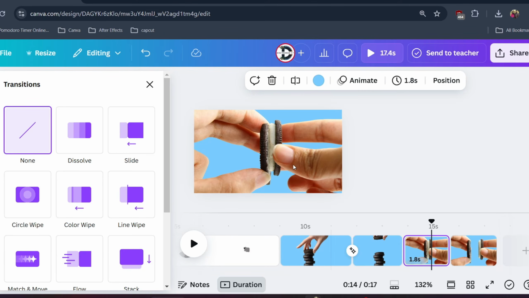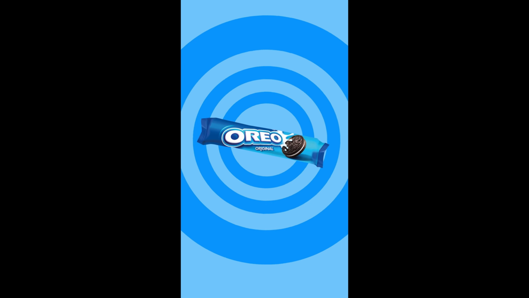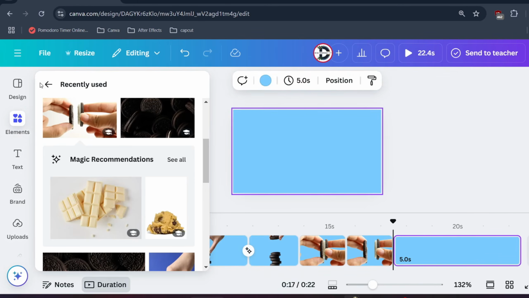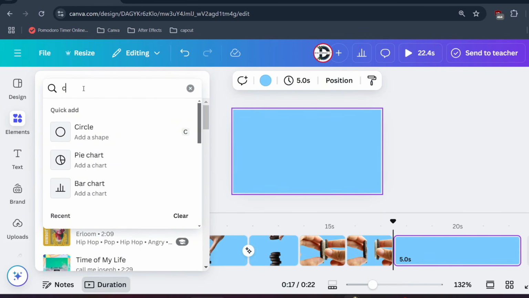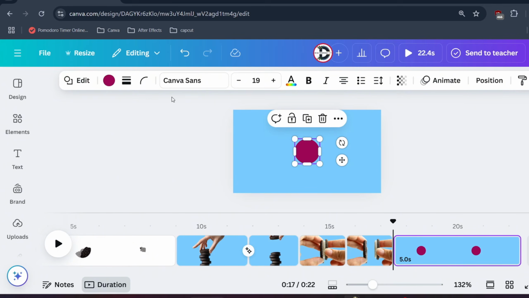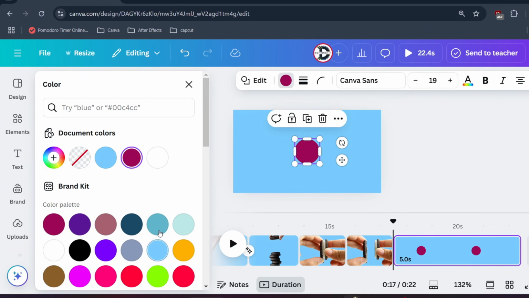Now finally for this animation. This one is a bit tricky. Click on Elements tab and search for Circle. Change its color. Duplicate it.